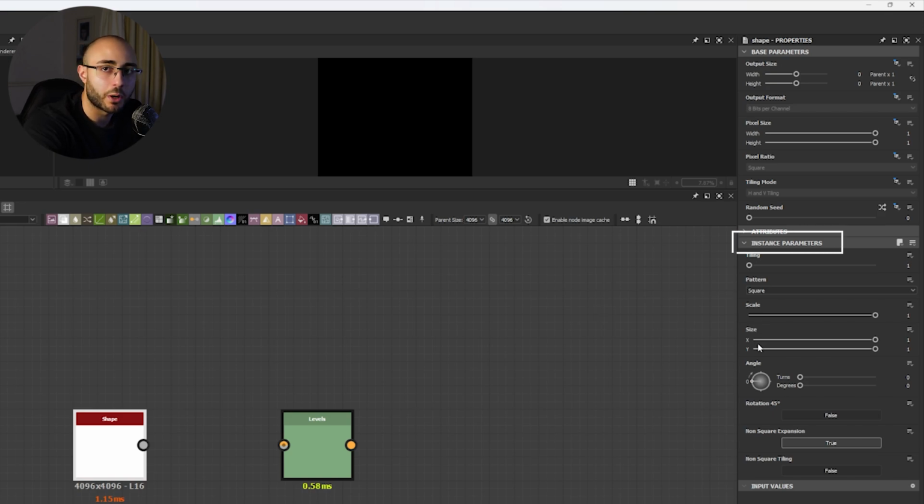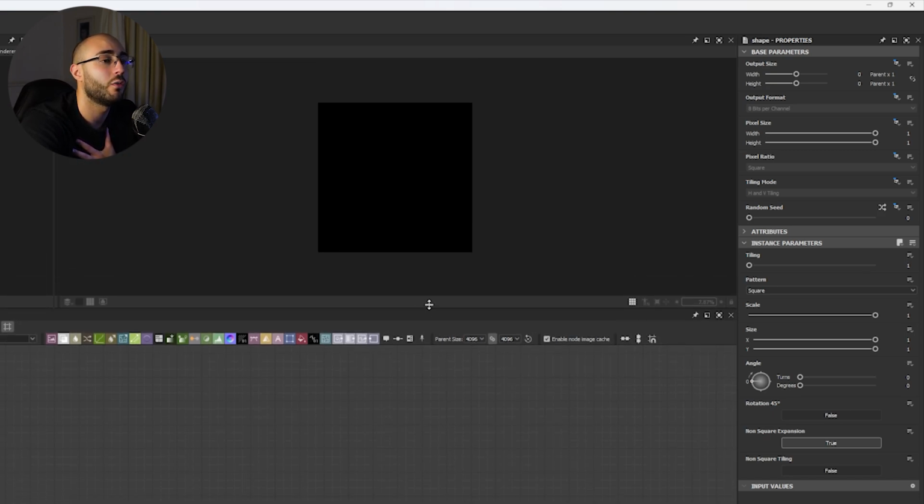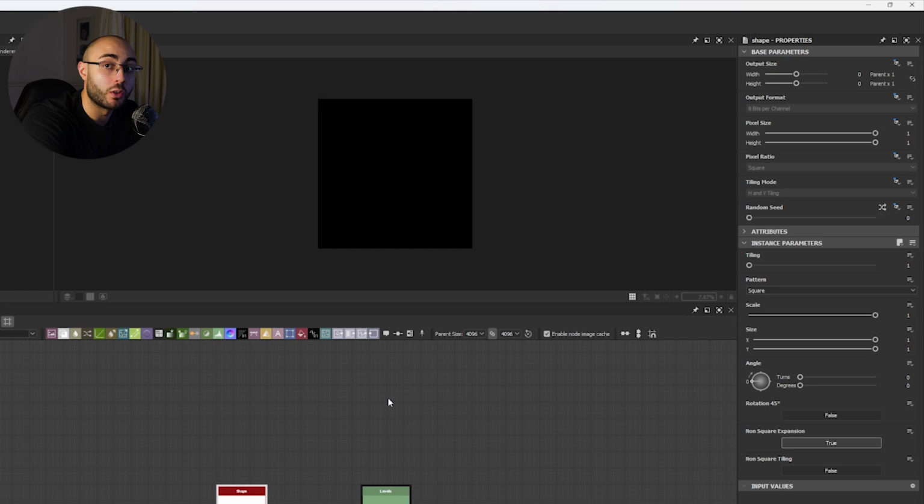Now, the instance parameters are the parameters specific to this node, the ones that someone exposed in order for you to actually make something of it and change a lot of things with this. Depending on each node that you choose, you're going to have different parameters or outputs or inputs to use. It really depends on the usability of the node and what it was built for.